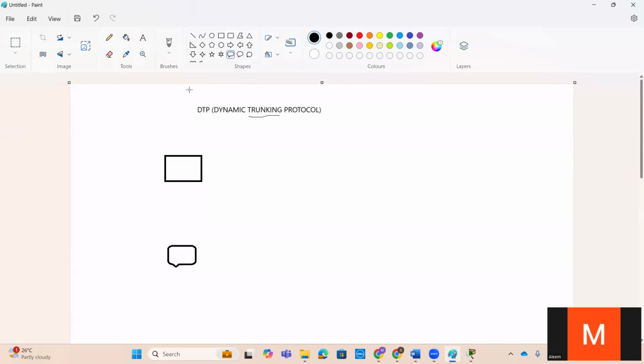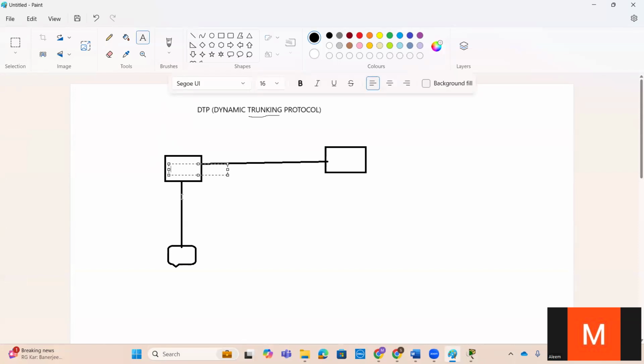As we discussed earlier, where will we configure the trunk port and where will we configure the access port? Can anyone answer? What is the use of the access port and what are the uses of the trunk port? Anyone can? What is trunk port and what is access port?